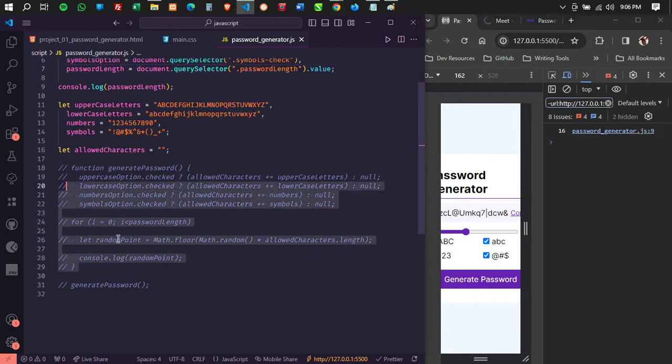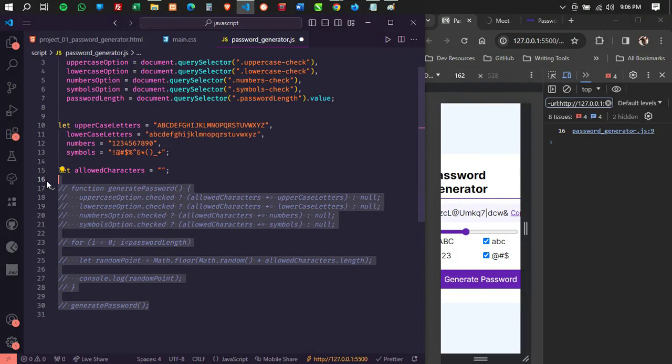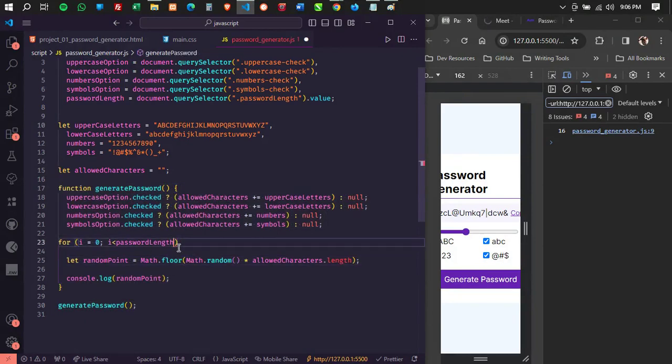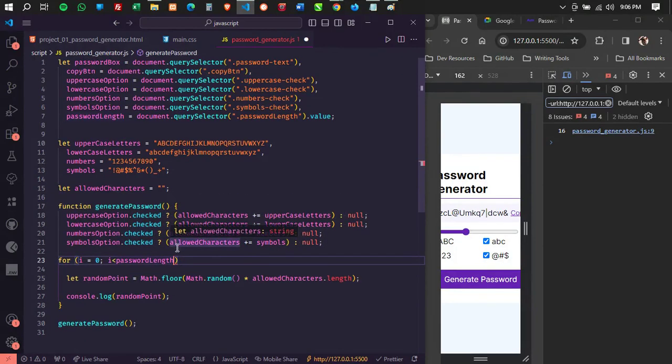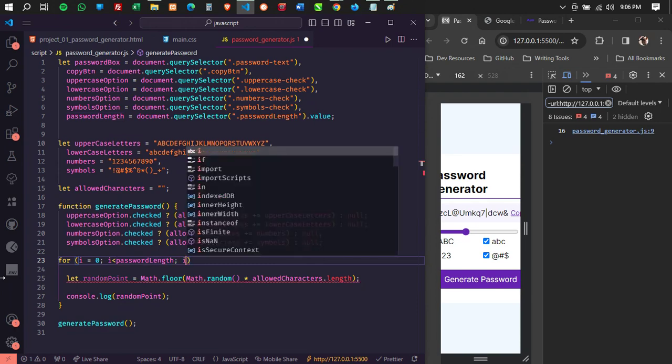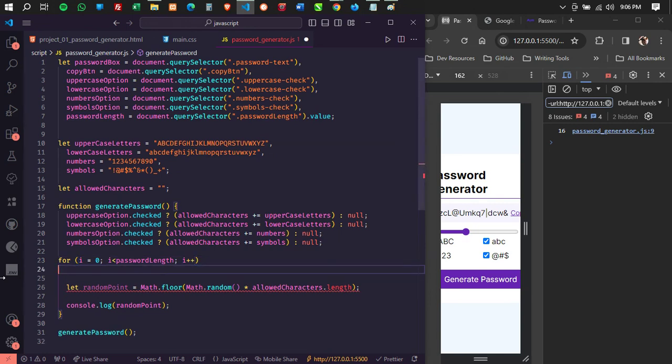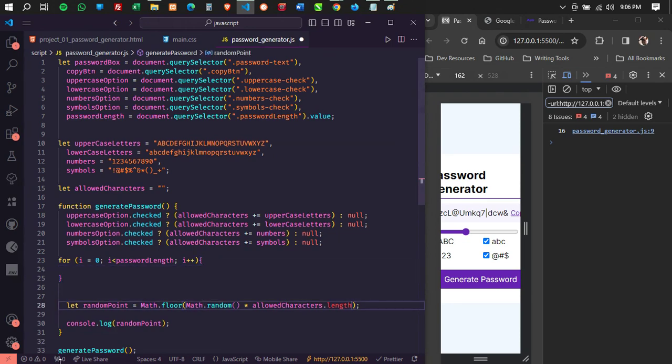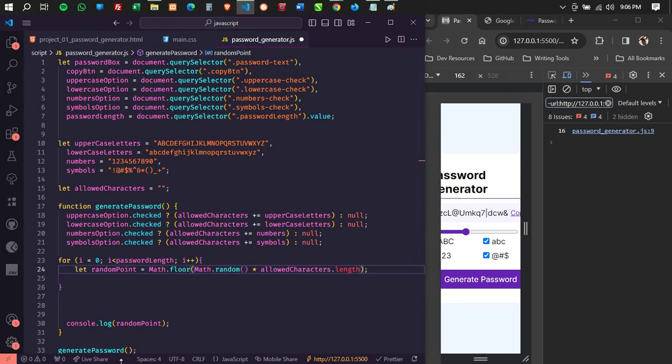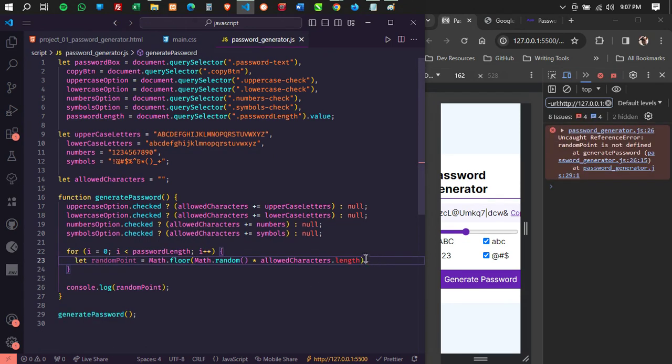And so let me come back here and stop logging this, and say that we are going to run the loop. So the loop is going to run how many times? The number of times, then the length the user wants the password. So password length, then we increase i, so i plus plus. All right, then inside our loop, that is where we are going to generate our random point. Are you getting it? Our random point.